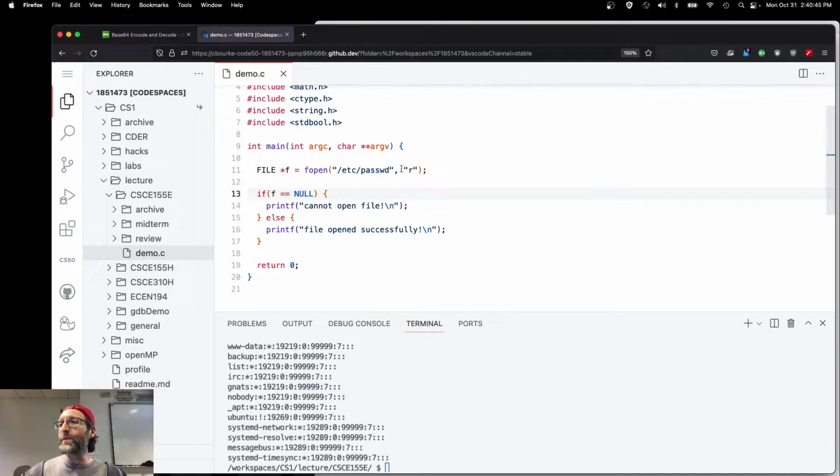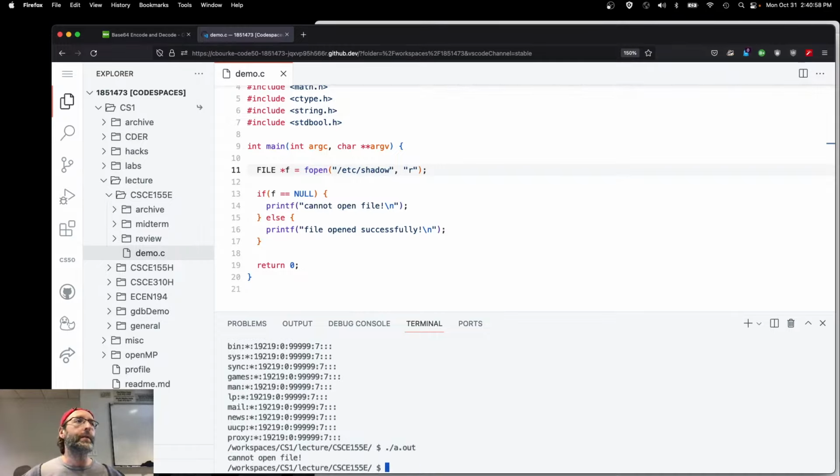But over here, I shouldn't be able to see it at all. If I want to open up the etc shadow file for reading, it's going to fail. Oops, nope, sorry. Run it, a.out, there we go. Cannot open file. Right. So if you don't have permission to open up a file, it will fail and it'll return null.